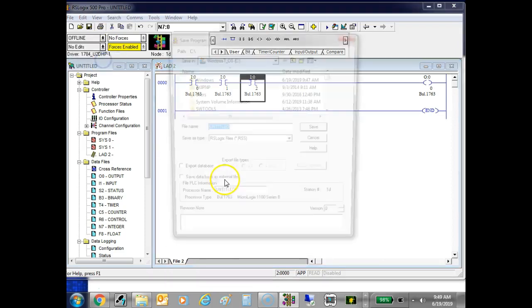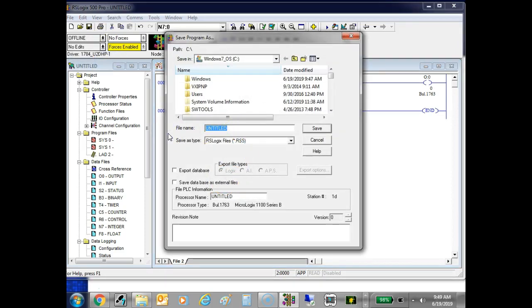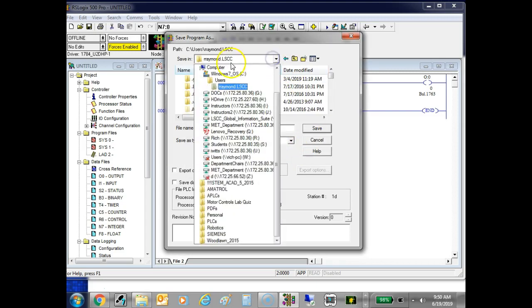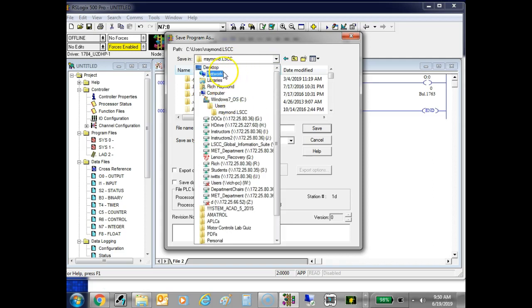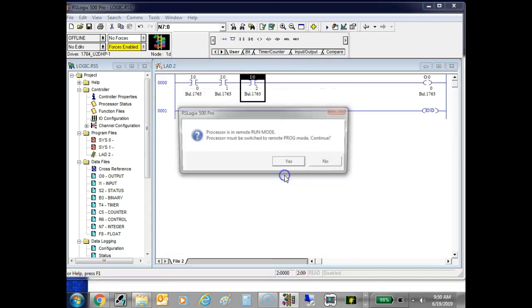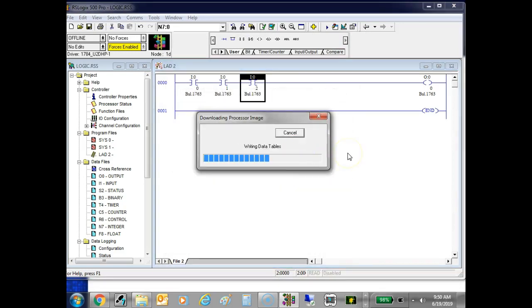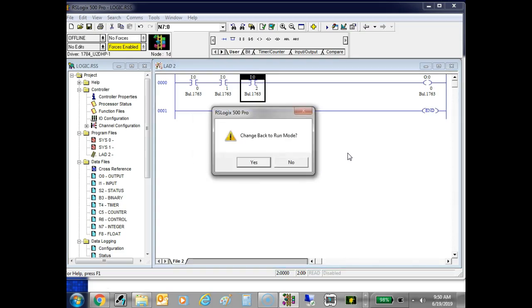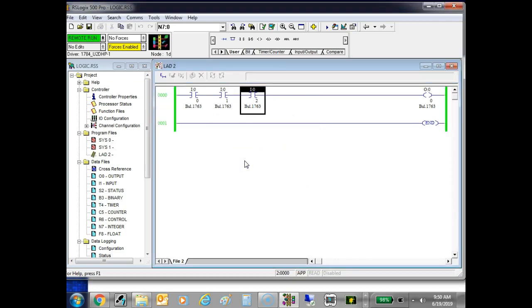Let's do logic, because we're going to use the same circuit for all our logic. Okay, so we're online. I can see the output, but y'all can see it energized here.